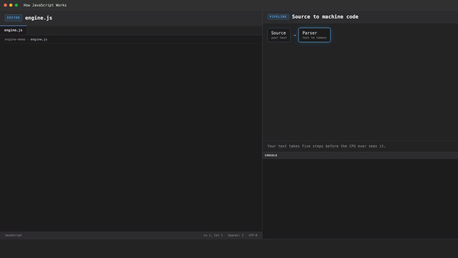The parser also has to decide what each token means in context. A curly brace can open a block or start an object literal. Working that out correctly is genuinely hard engineering. Here is the function we are going to follow. It takes 2 parameters and adds them. Nothing complicated, which is exactly what we want. The parser sees the keyword function and knows what follows. It sees a name, then parameters, then a body. And it records the shape of all of it.